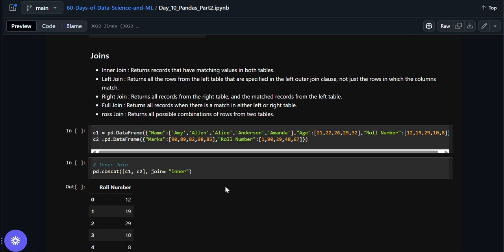Okay, joins are really useful. This is important in SQL. So you have an inner join, which returns records that have matching values in both tables. You have a left join, which returns all the rows from the left table that are specified in the left outer join clause, not just the rows in which the columns match. And you have a right join, which returns all records from the right table and the matched records from the left table. You have a full join, which returns all records when there's a match in either left or right table. And you have a cross join, which returns all possible combinations of rows from 2 tables.